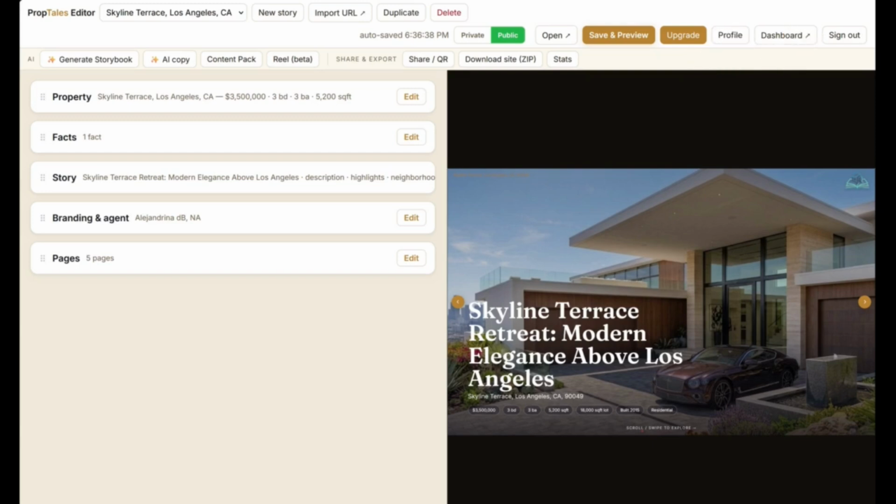The third row groups the smart tools under the label AI. Generate Storybook lets the AI arrange your uploaded photos into finished, cinematic pages automatically. AI Copy writes the headline and the chapter text for you. Content Pack generates ready-to-use marketing material, like descriptions, captions, emails, and a flyer. Reel, in beta, builds a short, branded vertical video of the listing.